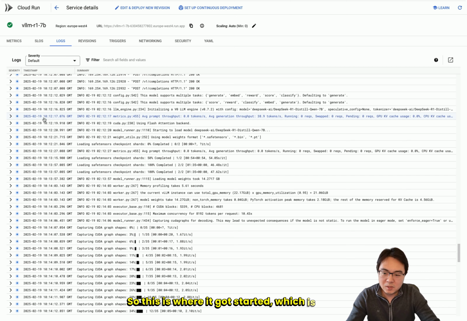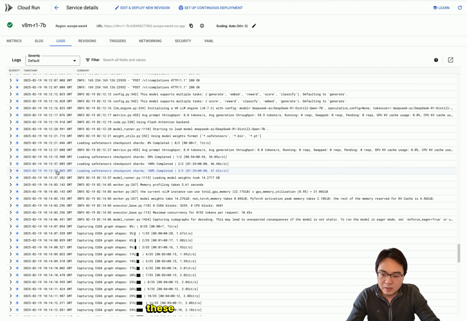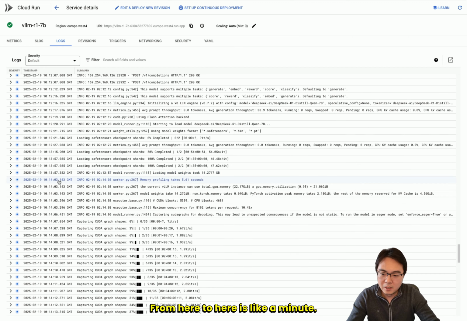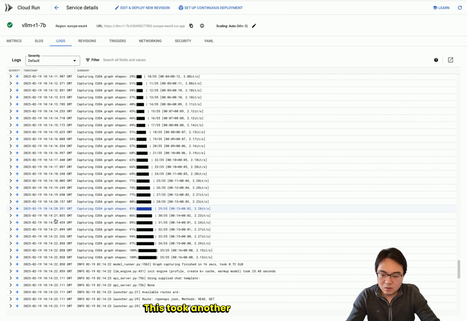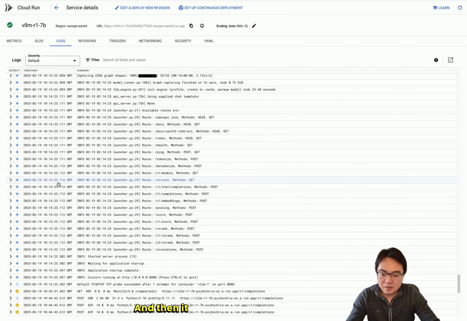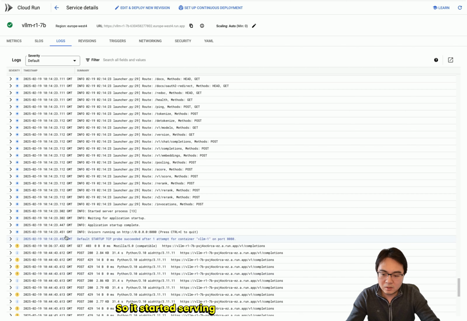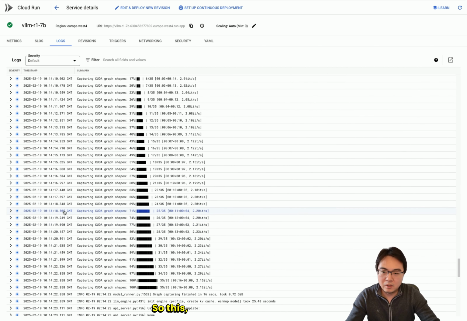This is where it got started, which is 10:12, right? But if you look through all of these other times, it was loading the safetensors, which from here to here is like a minute. Then when it started, the majority of the time was taken doing the initialization of the CUDA graph shapes, right? This took another 2 minutes or so, and then it started serving traffic. So when I was looking at the start, it was around 3.3 to 3.5 minutes. It was very significant, and this happens every single time it scales up.